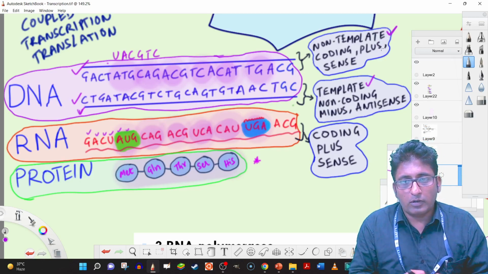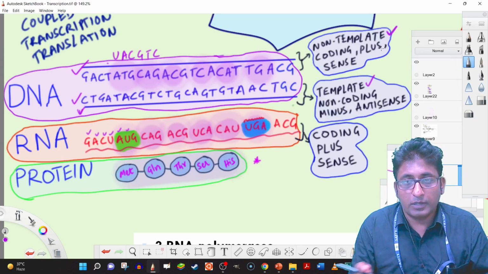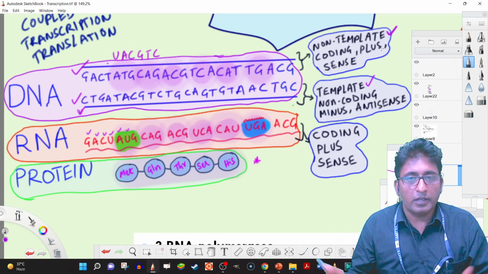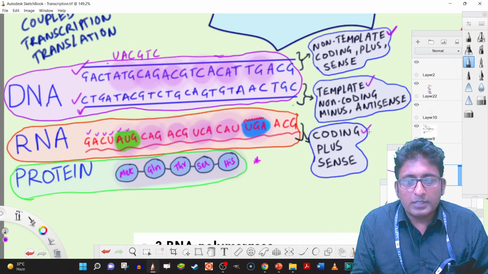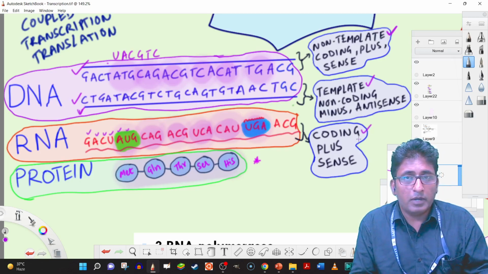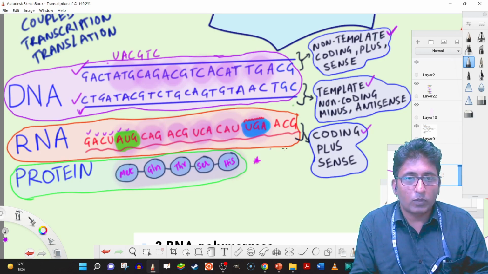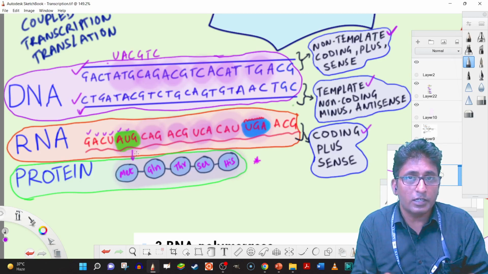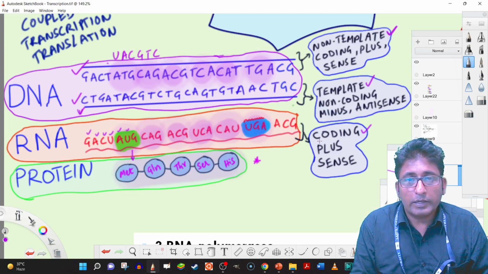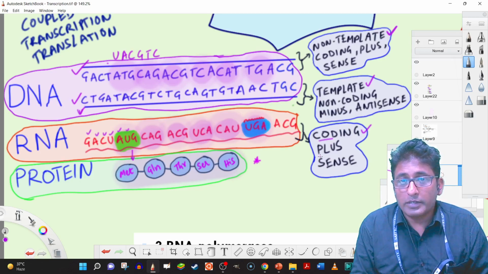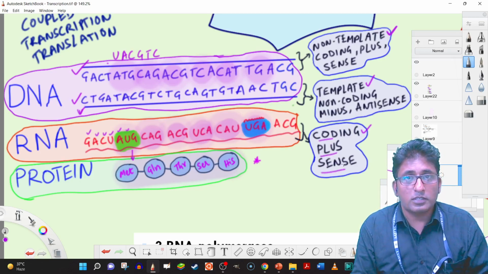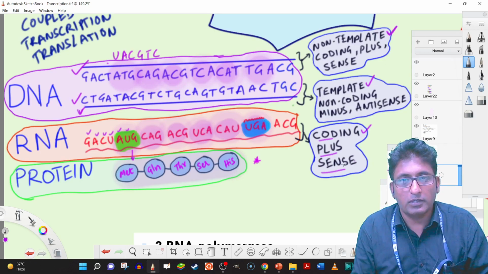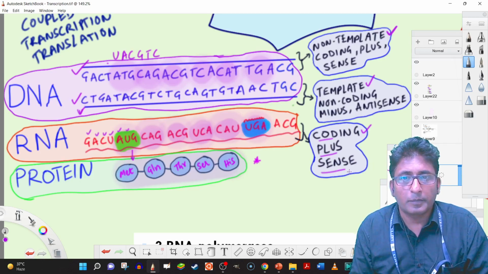And the way I try to remember is there are other terms about coding, plus, and sense, which will come, if not in transcription, in many other cases. The coding one, for me, is the mRNA; the mRNA is the coding strand in a way. Coding in the sense that it will give rise to the protein that the gene is intended for. So I call the mRNA coding. I call it the plus strand, and I also call it the sense strand, because that is what is giving the sense of the protein, or making the protein of interest or intended.